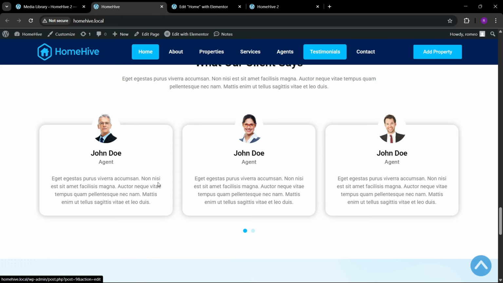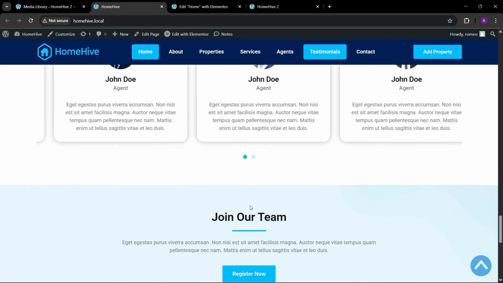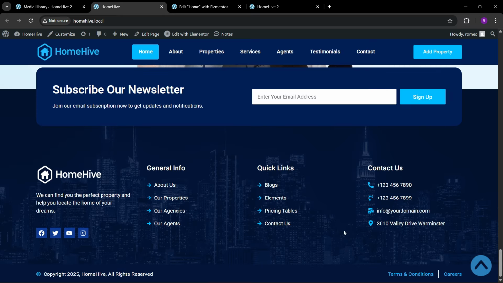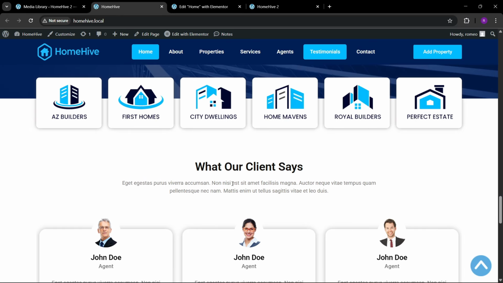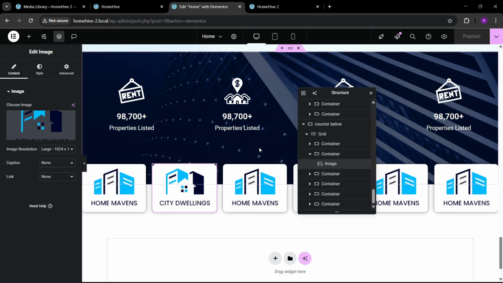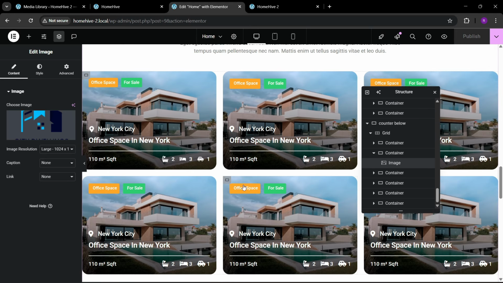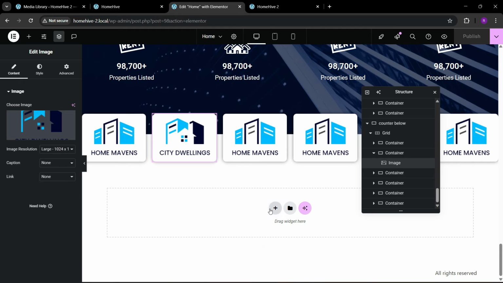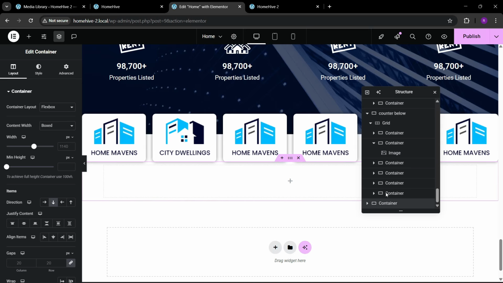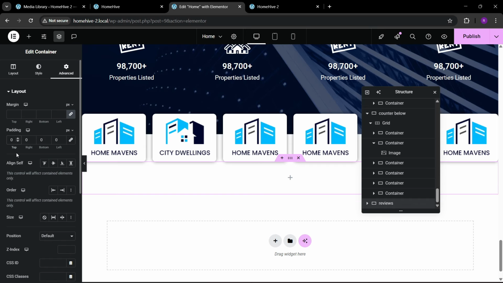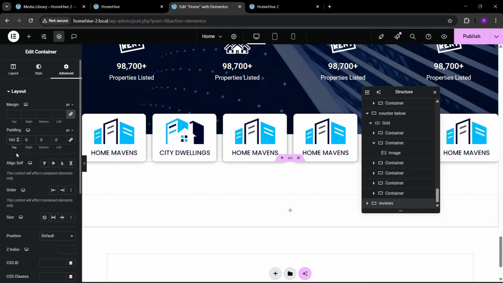Okay, now let's move to the next section where we're going to build this our client section slider and this some sections. Okay, so now let's move to this section where we're going to build this our client section. So for that we can just copy any sections. So let's make this from scratch only. Here we can write reviews. This is 1300 max width and this is 100. Okay, and this is 80.